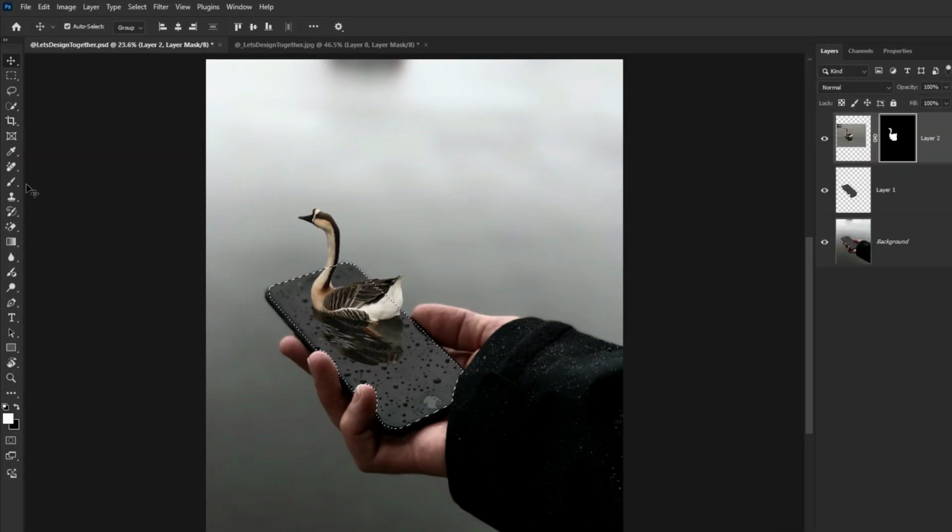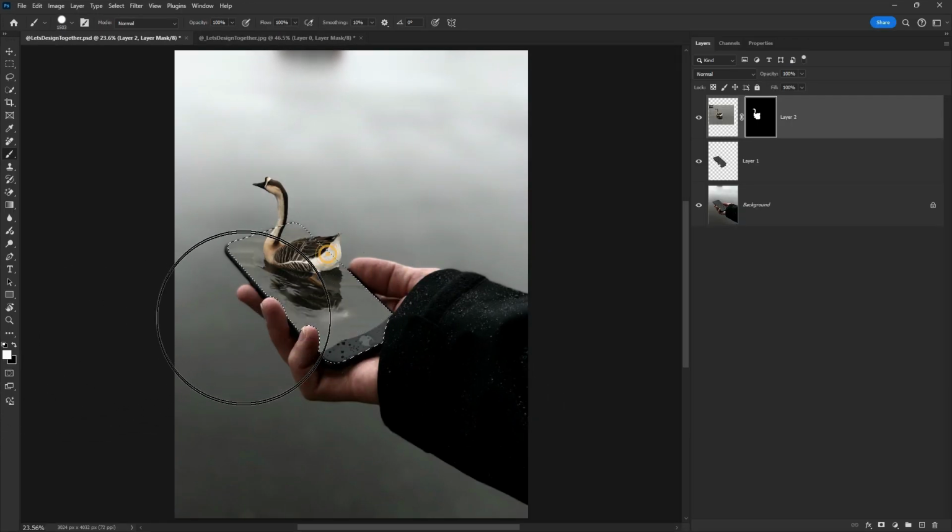Then select the brush tool. Remember, the foreground color should be white. After that, paint inside the selection.